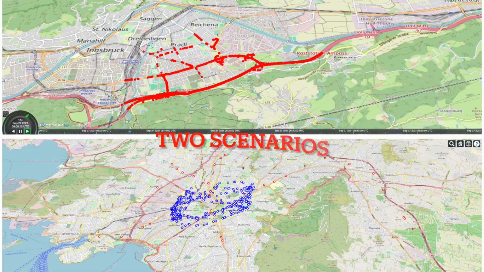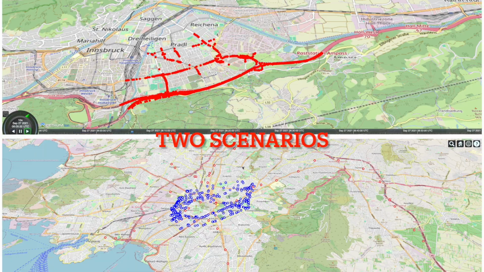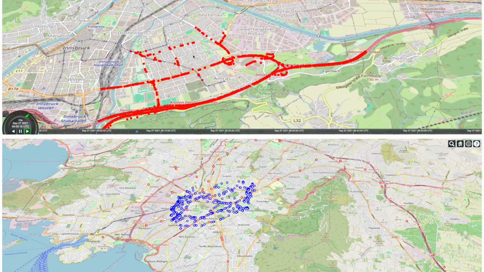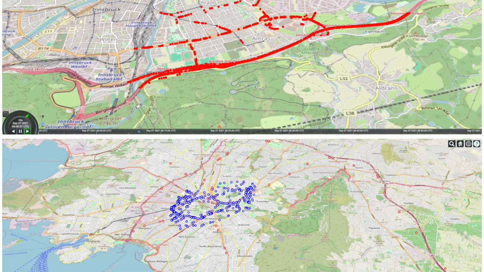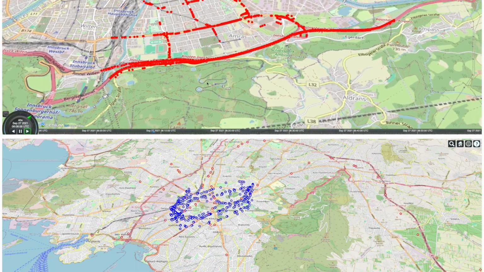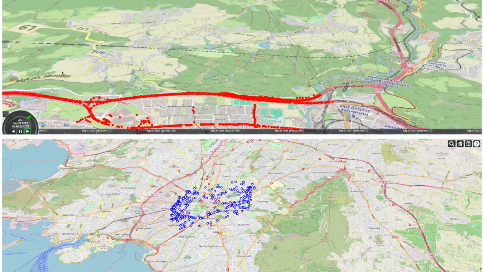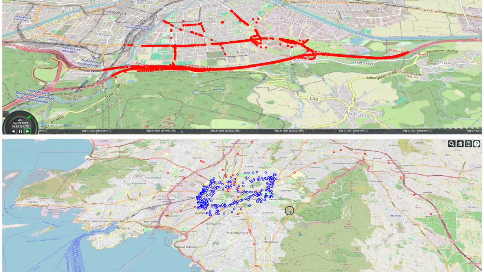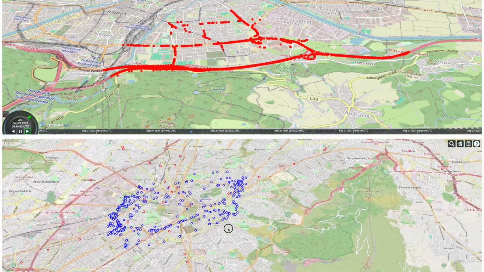Finally, the latest option implemented is the ability to display two scenarios simultaneously. For example, simulated trajectories in Innsbruck and Athens. It could also be possible to have two simulations in Athens using different simulation tools, or the same simulator with different parameters. This concludes the presentation of the initial version of the digital twin.